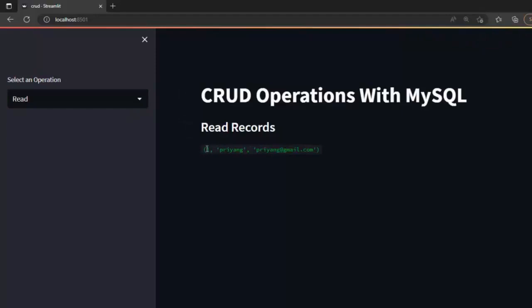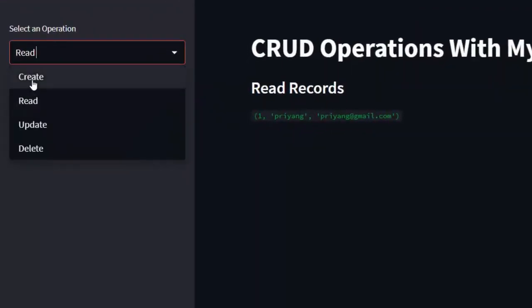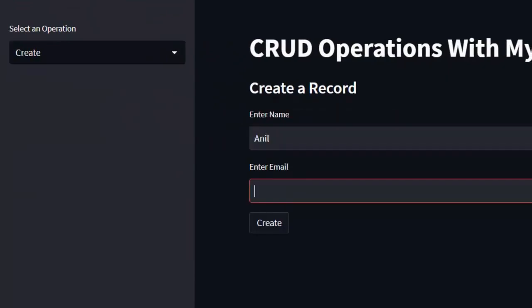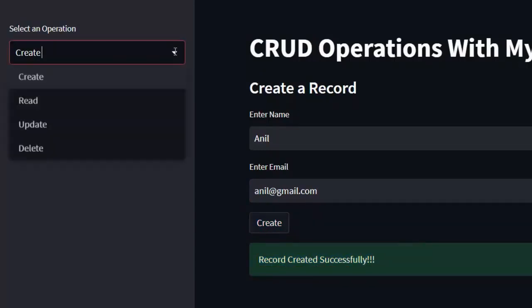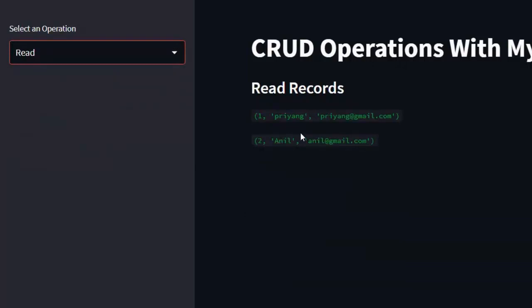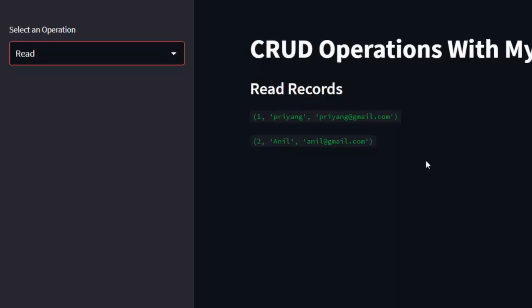As you can see over here, we are able to read our records. Let's enter a new record with the name and anil@gmail.com, and let me press this create button. As you can see here, record created successfully. Now let me press this read. As you can see over here, we can read all the records. So we have successfully completed our second operation, read.